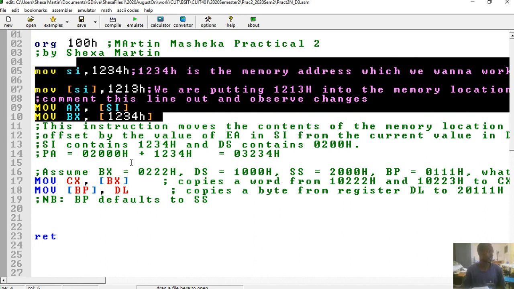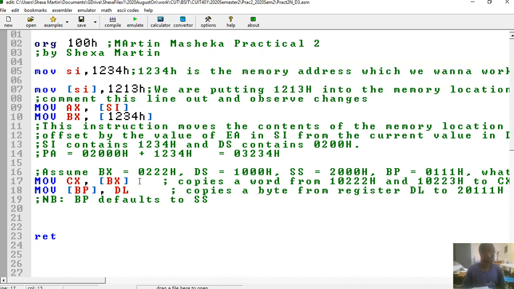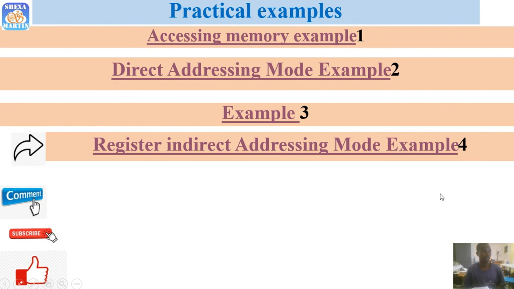Right, so that's it on these instructions. And then here is another instruction. We are moving the contents that are within the address that is in BX. Not the contents of BX, but the contents that are in the address which is in the BX register, to CX. So in BX we have a certain value, so we put it there. If you want, we may put DL to that address as well. So that's the fourth example.